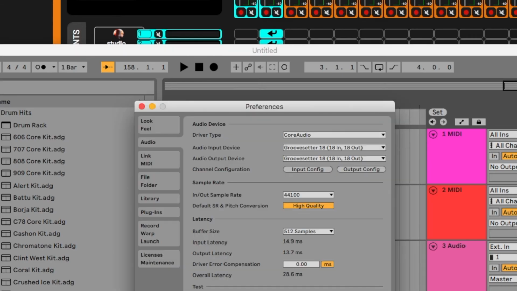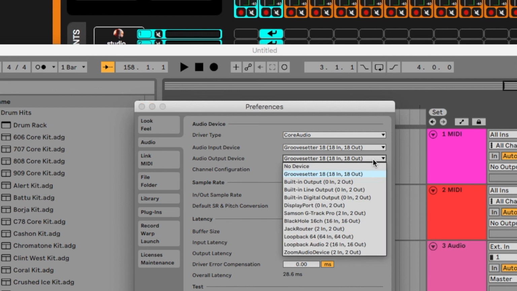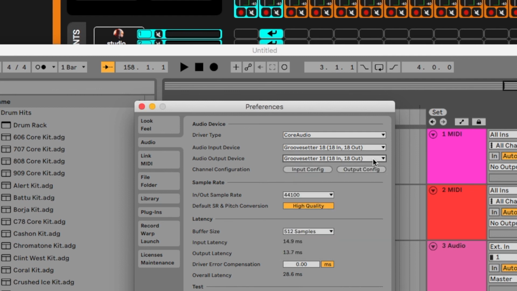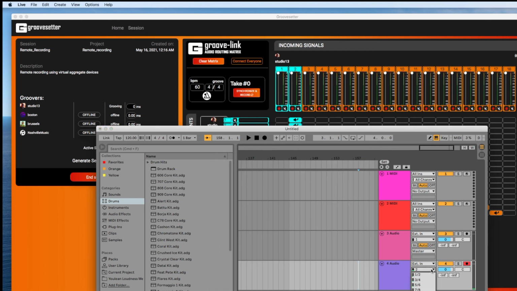You are able to route the individual signals on separate tracks of your DAW of choice, simply by choosing the virtual aggregate device as the input and output device of your DAW. This also allows you to route multi-channel output from your DAW to any sound recipient connecting to your session, which could be other groovers or audio applications.